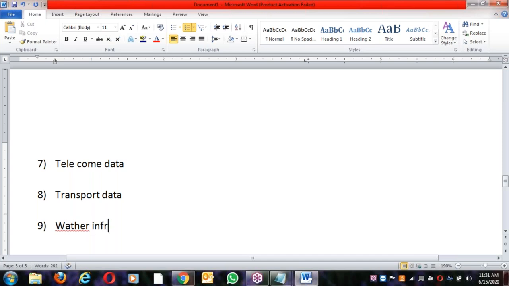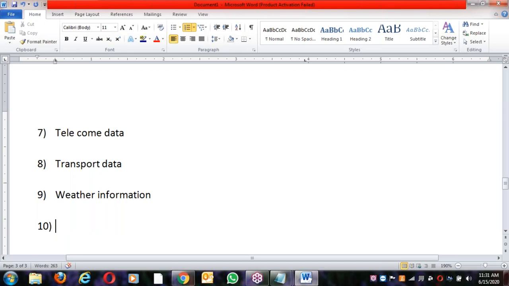Weather information, the weather forecasting, right? Yes, ISRO data, nothing but this is ISRO data here. ISRO will maintain that weather information, all this. ISRO will maintain all the data. ISRO data, okay, NASA data, like this, all this is called big data examples. Just this is the introduction.